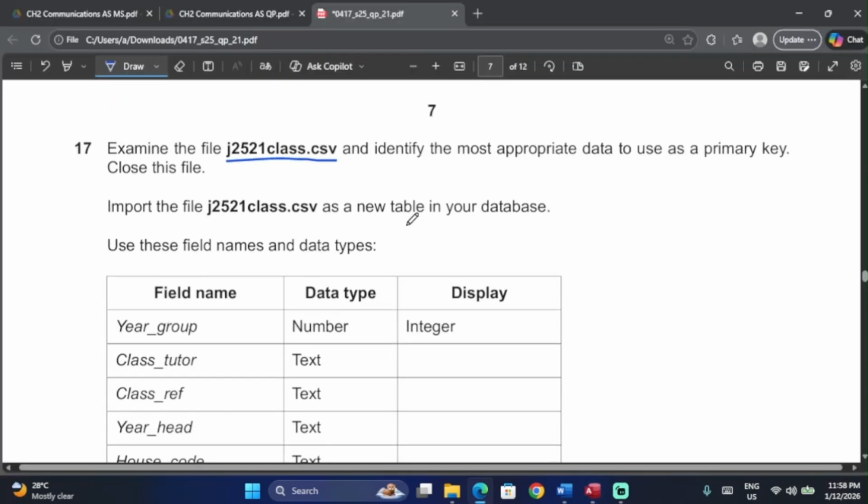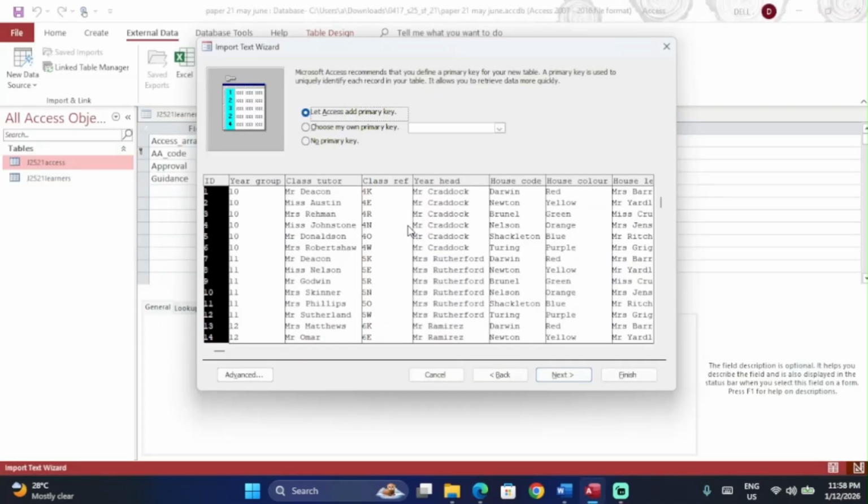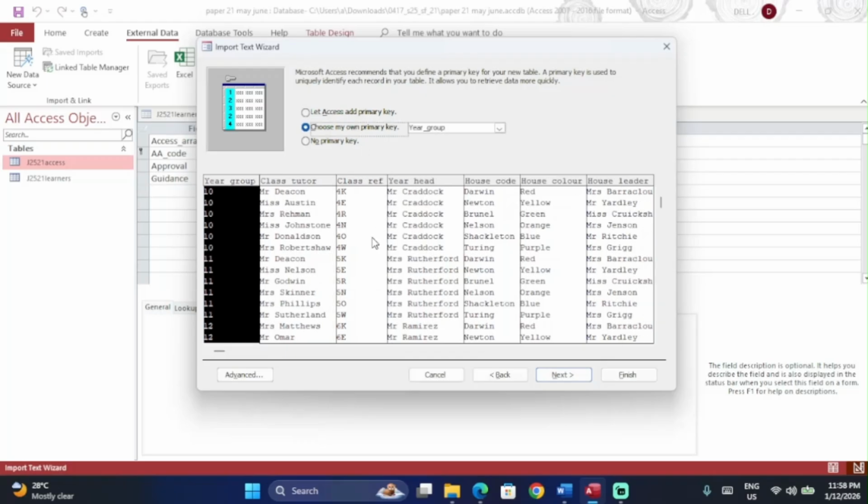Now this is where we're supposed to select the primary key, and this is where most of us make mistakes. Some of us would end up leaving this as ID, but that is not the primary key. We're supposed to choose our own primary key from the data that was given with the table. Now the primary key is supposed to have data that's unique.